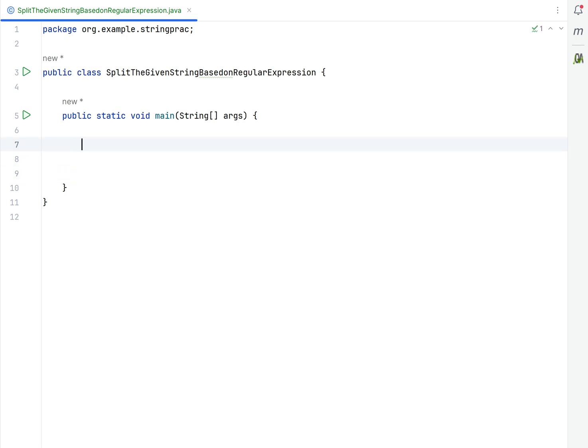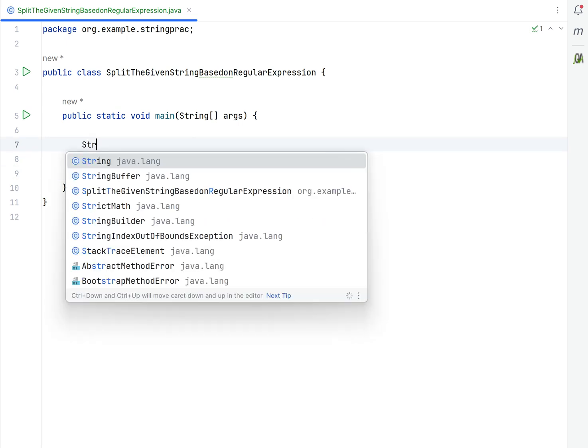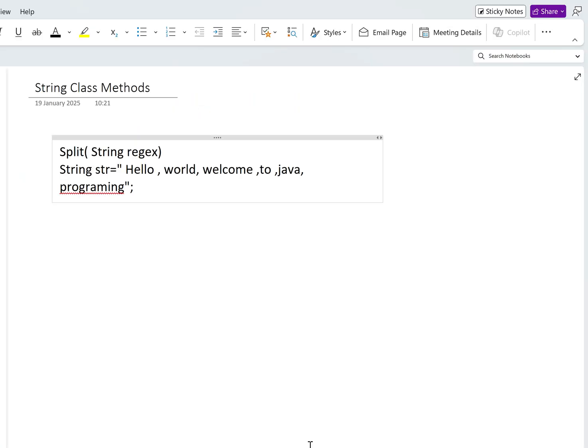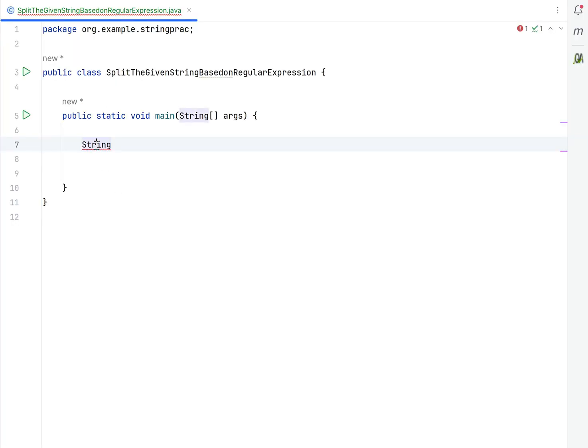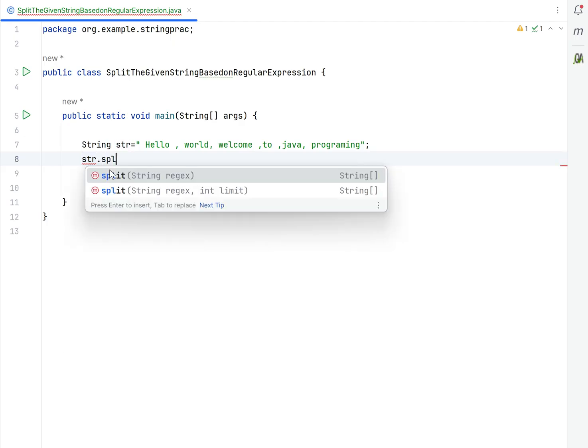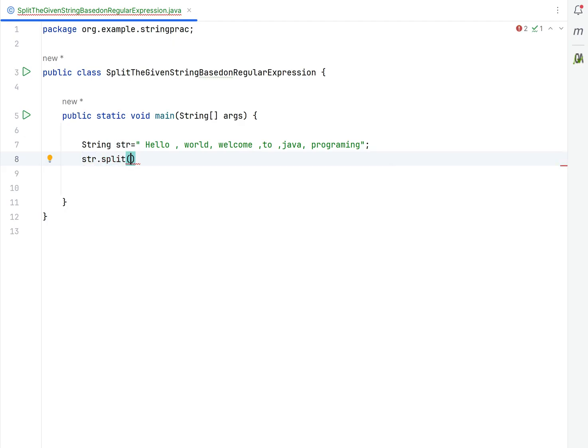Now I'll be giving a string. Let me use the same string, copy and just paste it over here. Now I have to split this string into an array of substrings. So I'll use the split method, str dot split, and I have to give the regular expression. I'll give the regular expression as comma. So this split method will be returning the array of substrings.